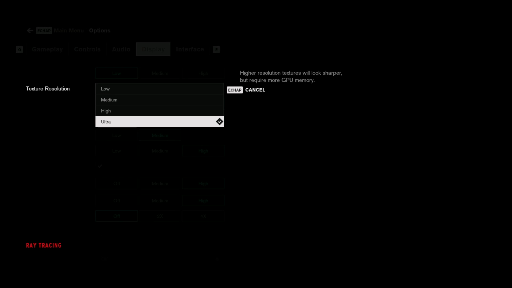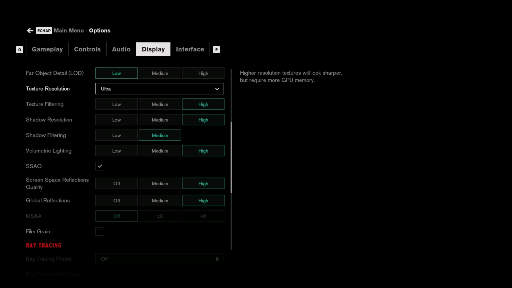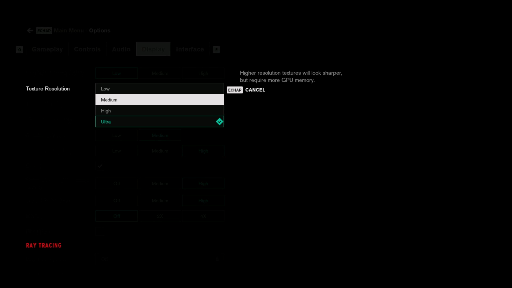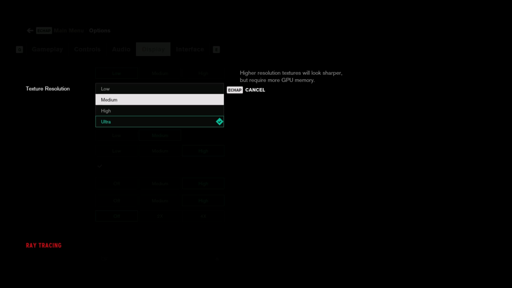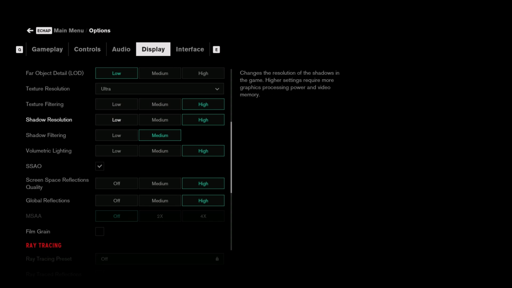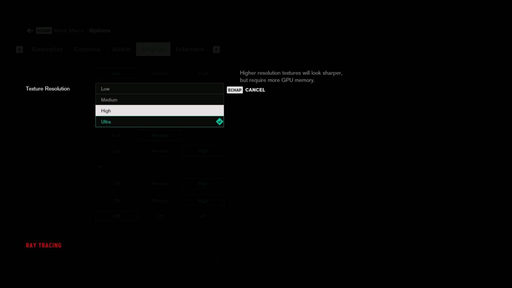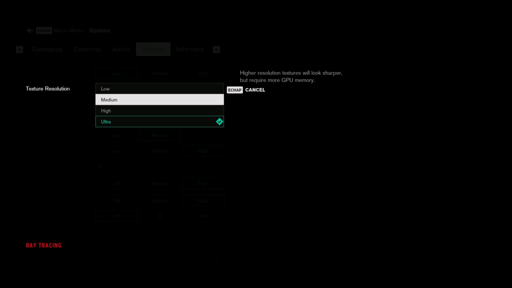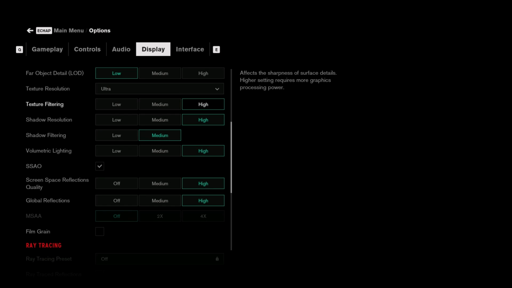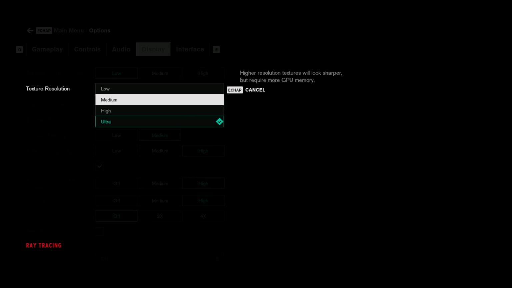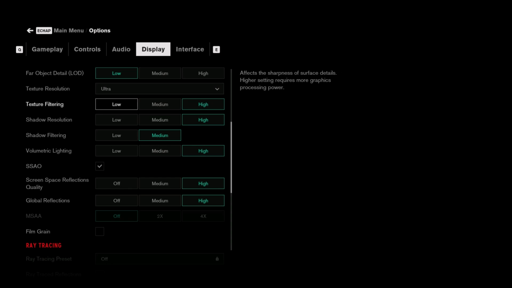Texture, you can play at ultra. It depends on your VRAM. So if you have more than 4 gig, go at ultra. If you have 3 gig, go with high. If you have 2 gig, go with medium. And if you have less than 2 gig, go with low. After that, texture filtering. Normally with texture filtering, you match your texture resolution depending, again, on your video card. So if you go ultra or high, go with high. If you go medium, go with medium. And if you go low with your texture resolution, go with low here.